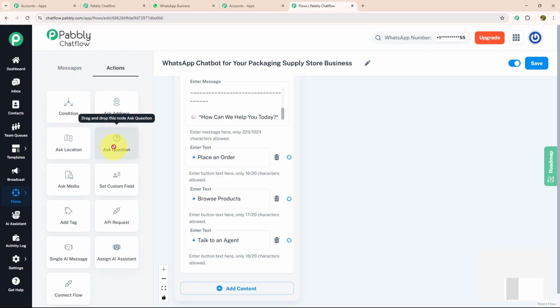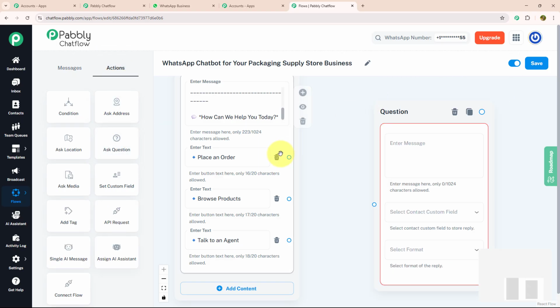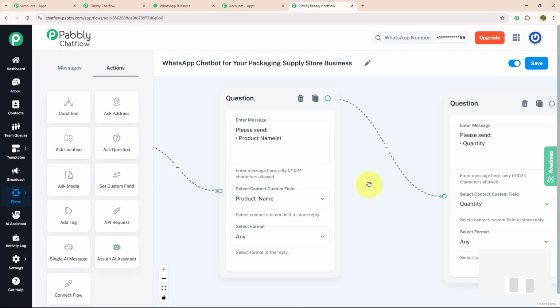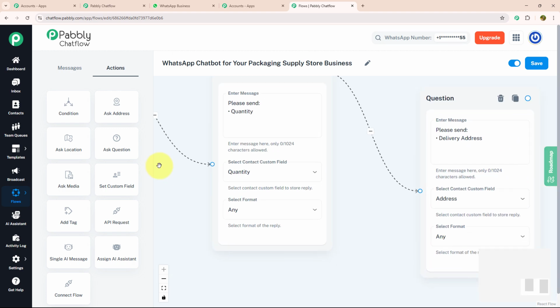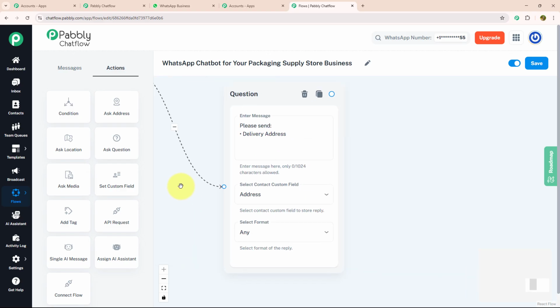For that, I'm going to drag and drop ask question and connect it with my action button, like product name. I have selected my contact custom field as product name and format as any. After that, I have asked my customer about the quantity. I have selected my contact custom field as quantity and my format as any. Now after that, I have asked my customer about their address. I've selected my contact custom field as address and my format as any.